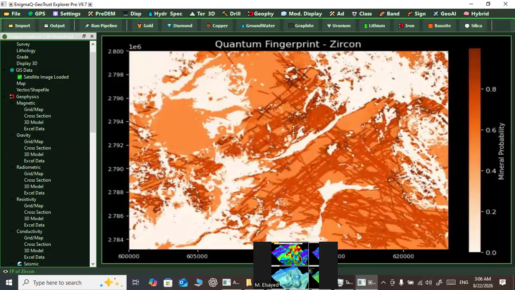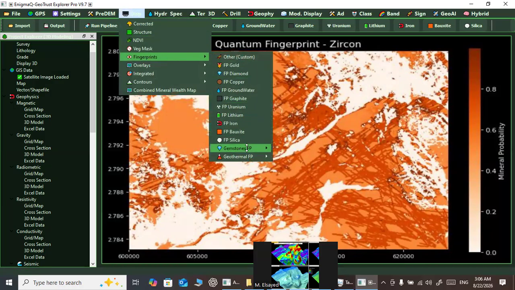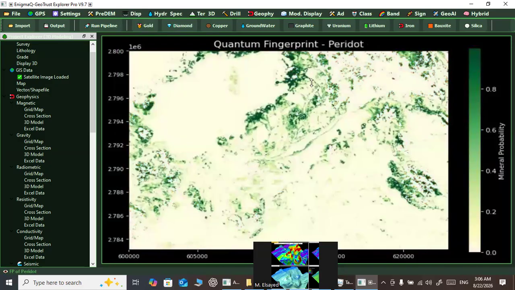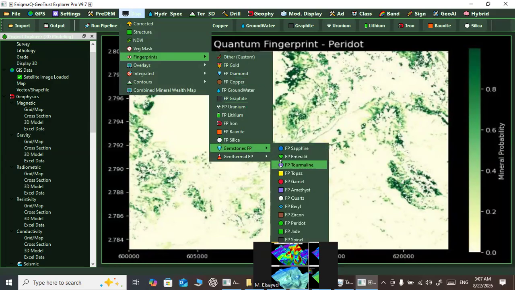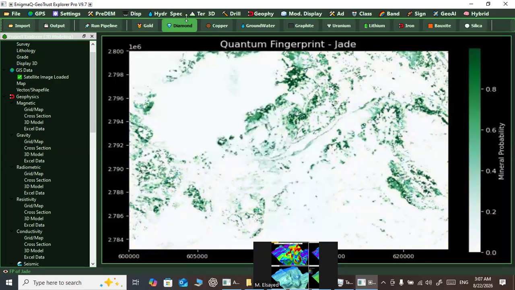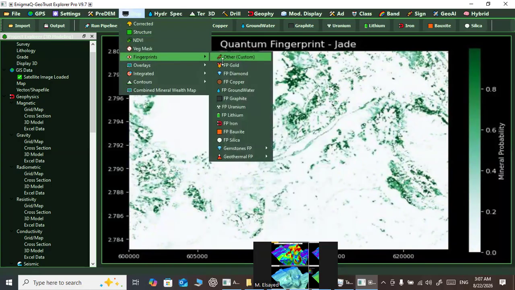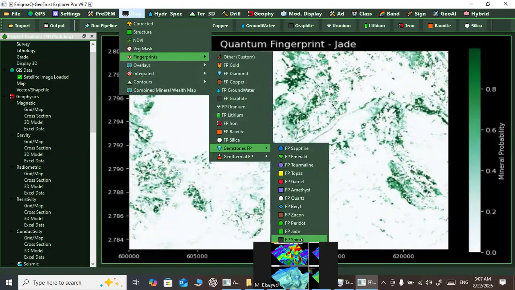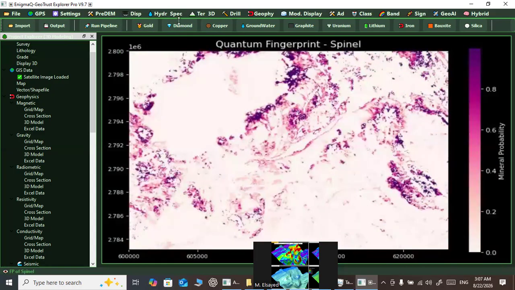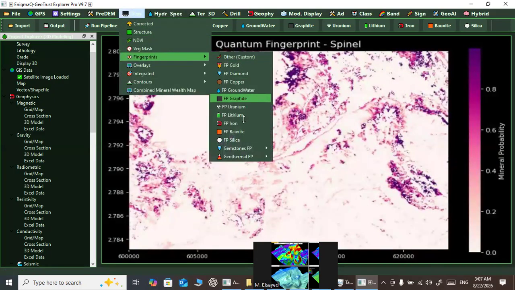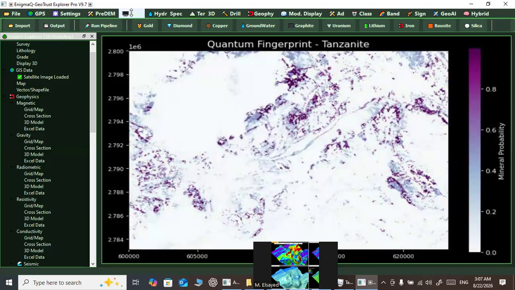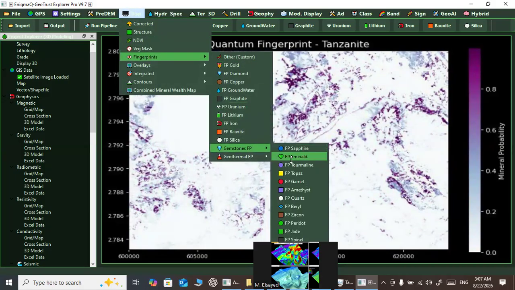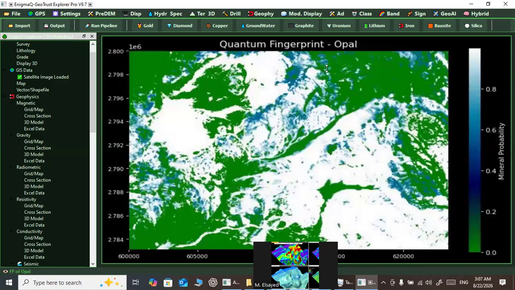the fingerprints for zircon, the fingerprints for peridot in green, the fingerprints for jade also in green, the fingerprints for spinel in purple, the fingerprints for tanzanite here, and the fingerprints of opal. This will be in white according to the color scale.